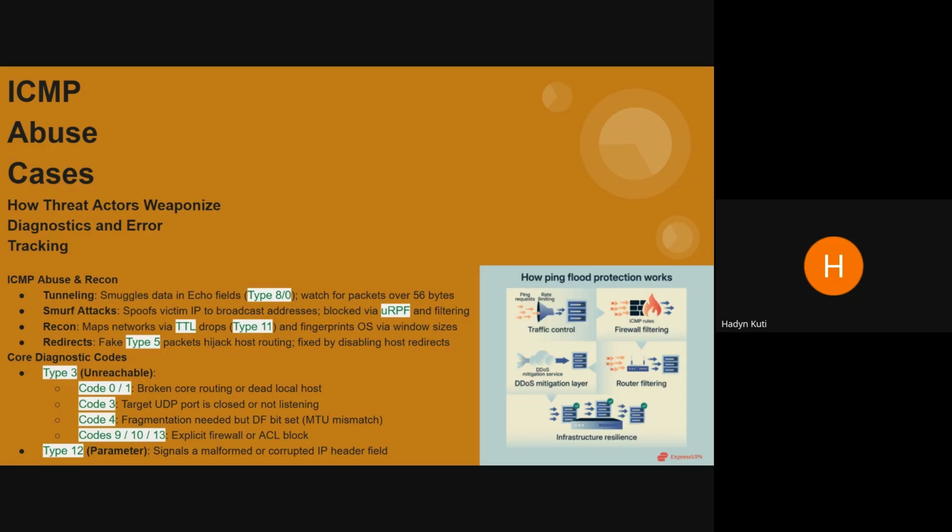This includes ping sweeps, where the attacker probes IP ranges with type 8 requests and watches for type 0 replies. It also includes TTL manipulation to trigger type 11 time-exceeded messages from routers revealing network paths. In some cases, attackers can also perform OS fingerprinting by analyzing ICMP responses with malformed packets, including TTL behavior and window sizing patterns. And finally, we have ICMP redirect attacks, which are used for man-in-the-middle positioning.